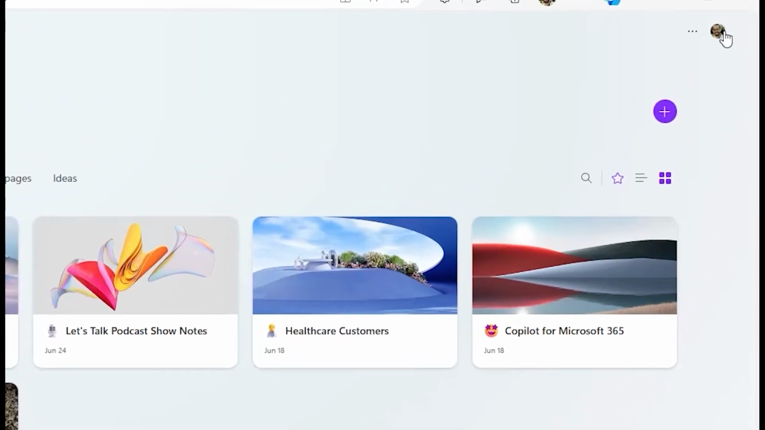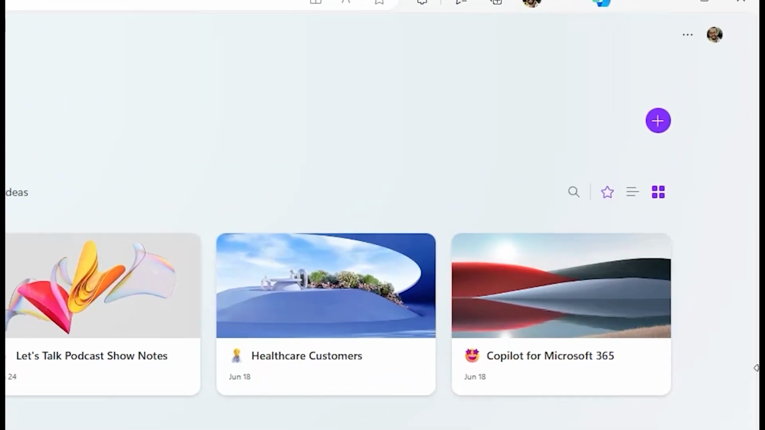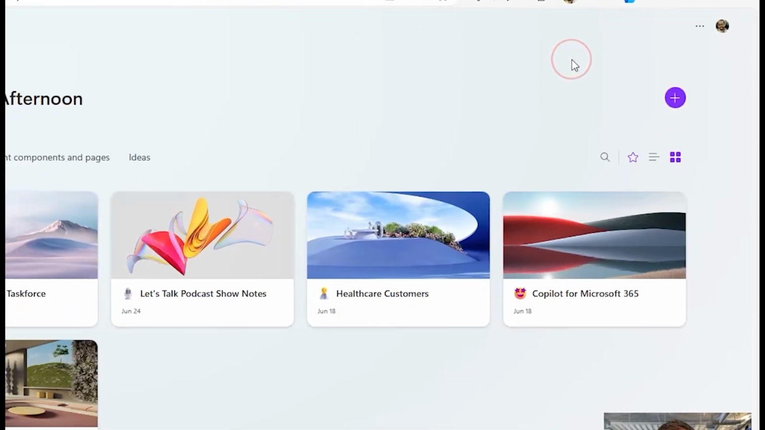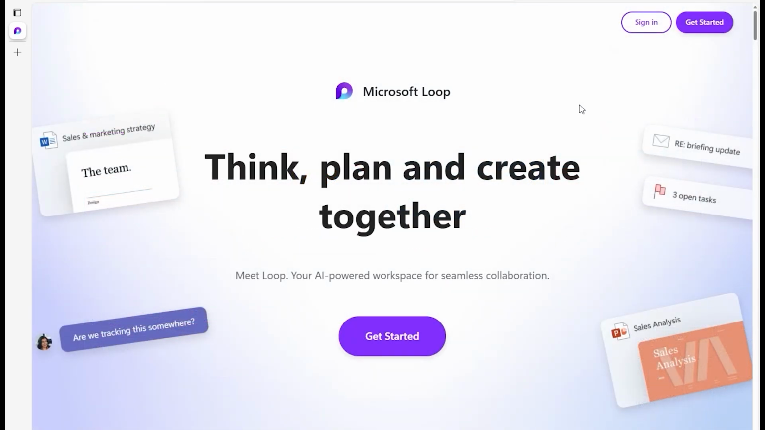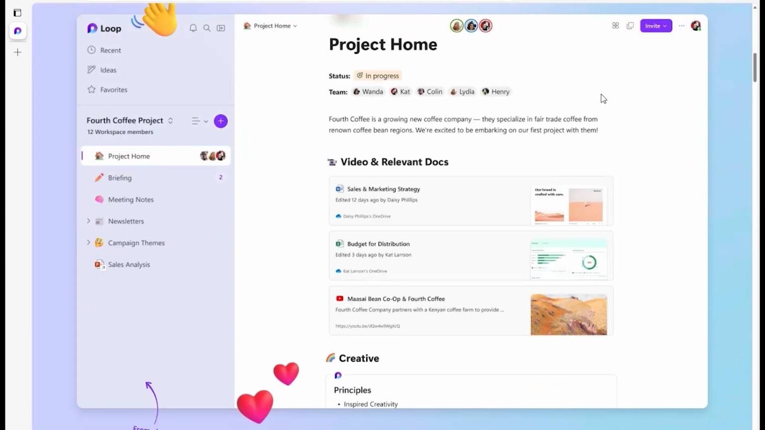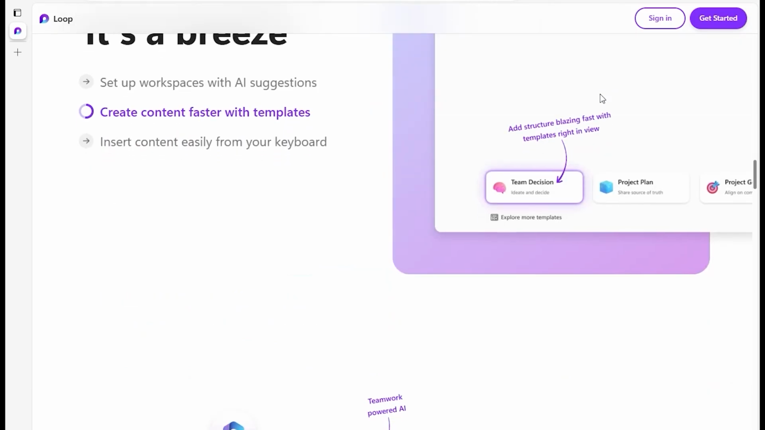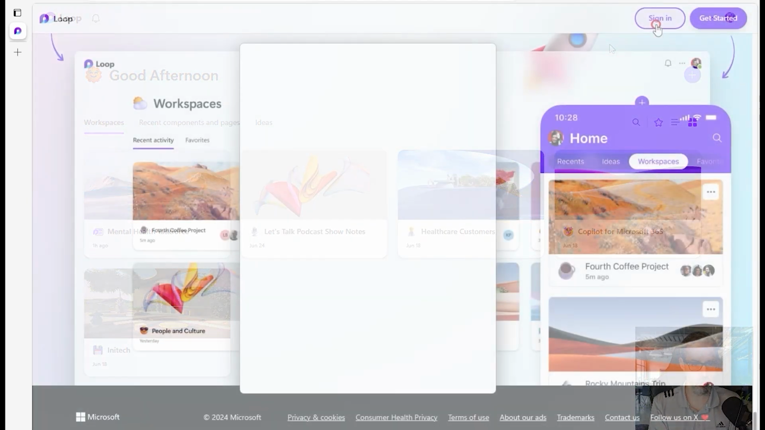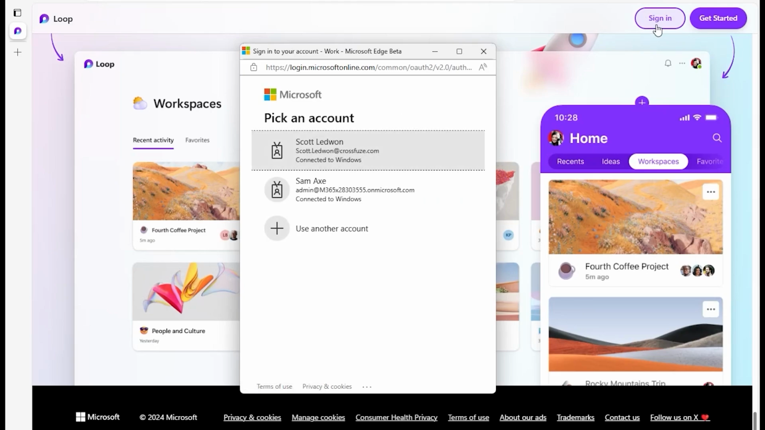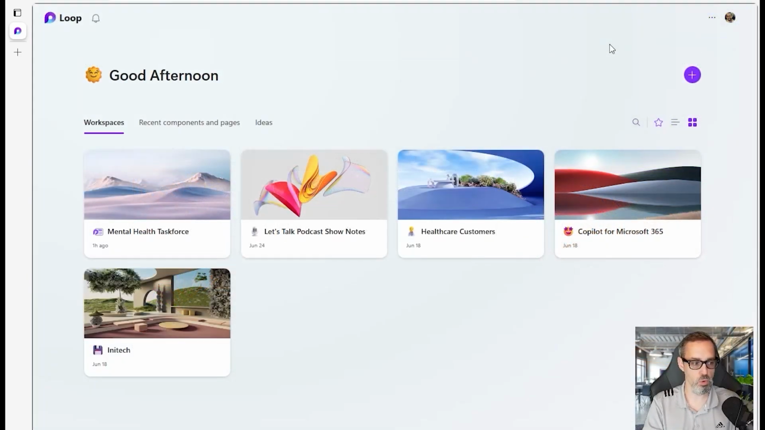If you click on the upper right icon next to the ... menu, this is just going to be your profile. So this is how you would sign in and sign out. So when you visit loop.cloud.microsoft or you sign in using the Windows Store app, the first thing that'll happen is you'll end up on a splash page telling you what Microsoft Loop is. And then from there, you'll be asked to sign in in order to access your individual Loop experience for your organization.